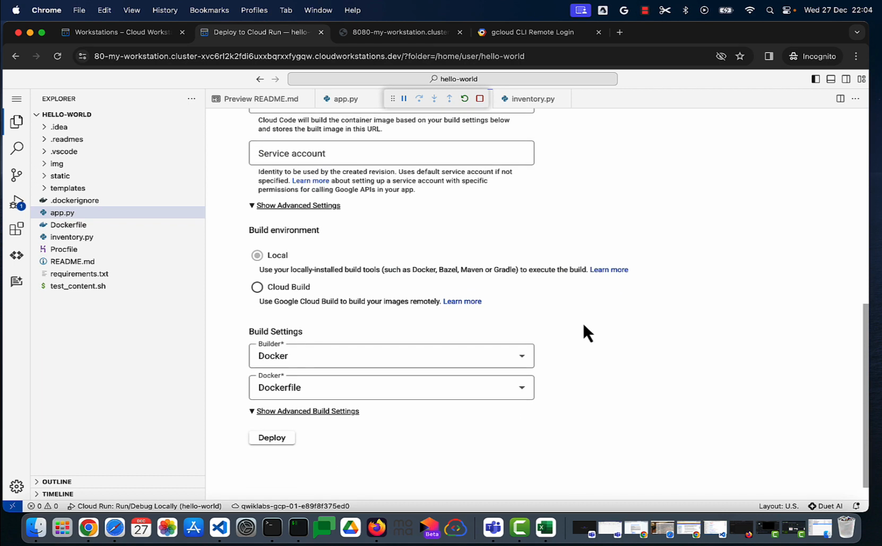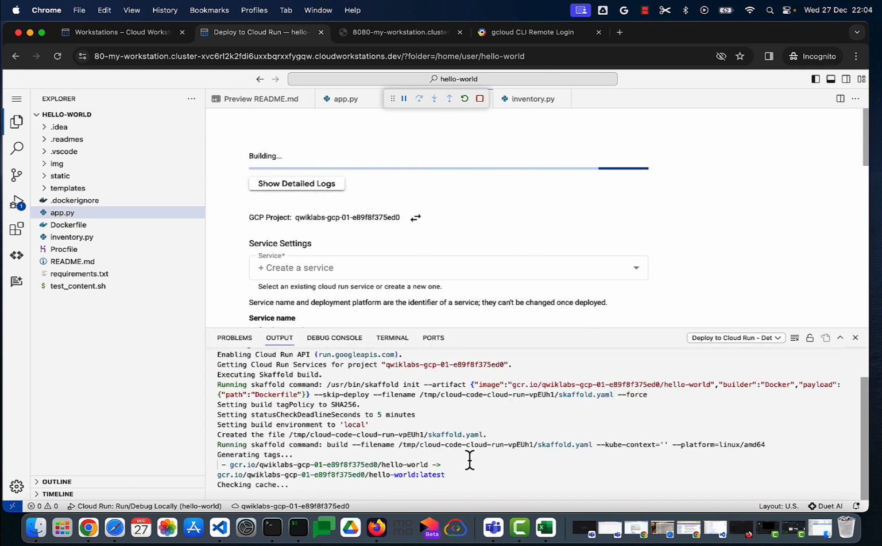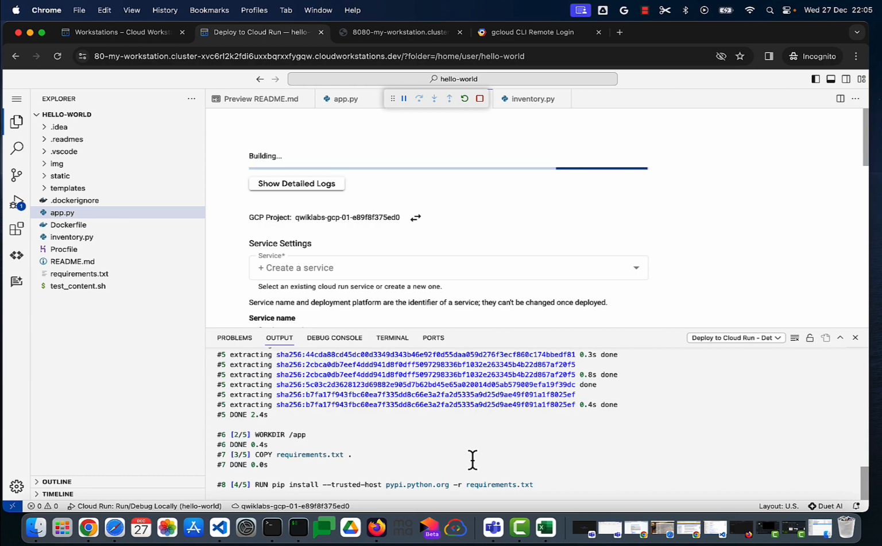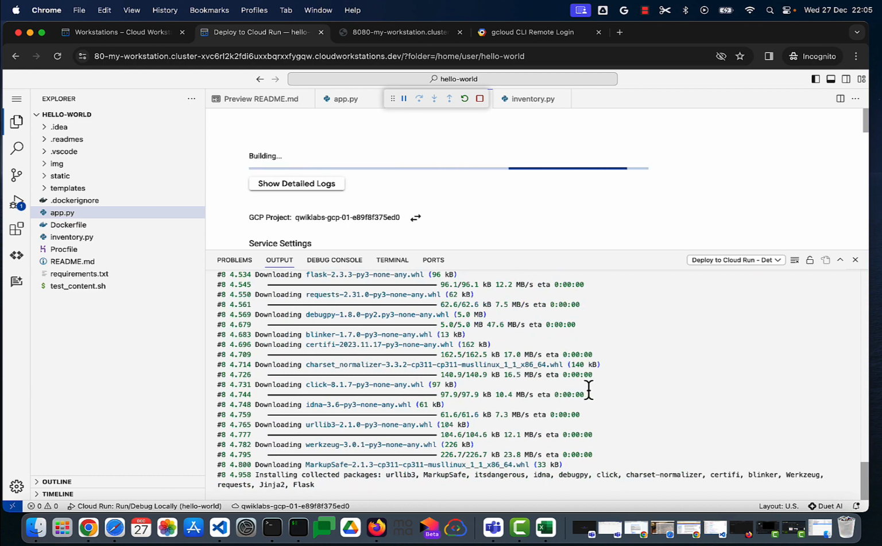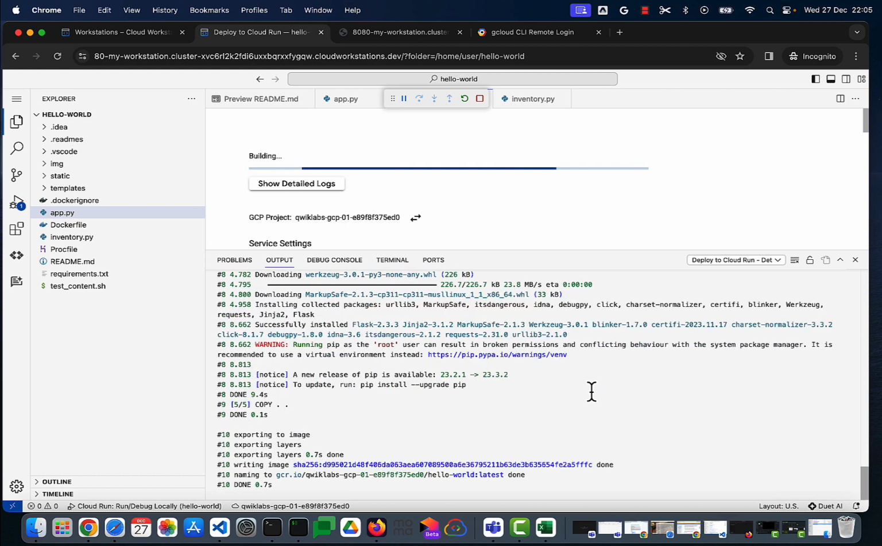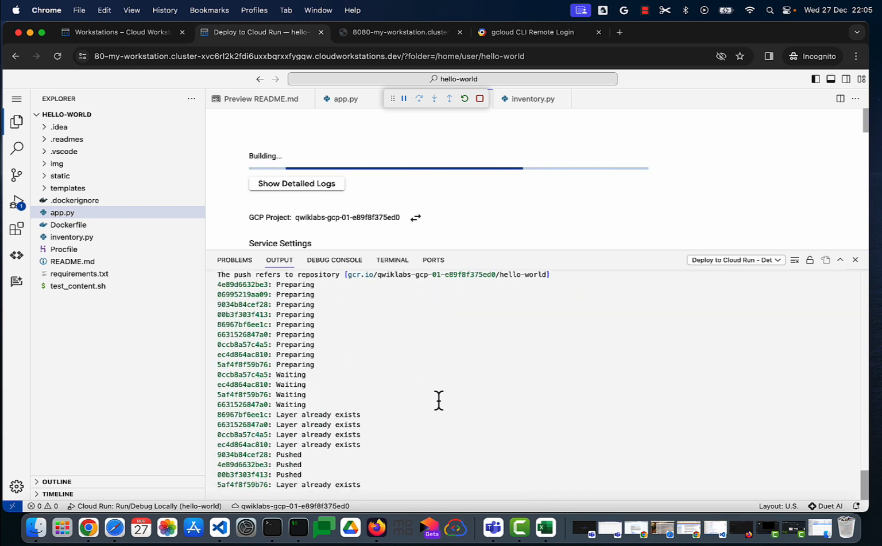For the build environment, it is local, and you can also choose Cloud Build, but we are not using Google Cloud Build as our CI service. So we'll be using Docker as the local CI service, and I click on deploy. So here we are, we can see the stuff that is going on in the background, and the image is getting built locally on this machine, and finally it will be pushed to the registry, and through that deployed to our Cloud Run service in our project in Google Cloud. So you can see the Docker image is getting pushed into the repository.